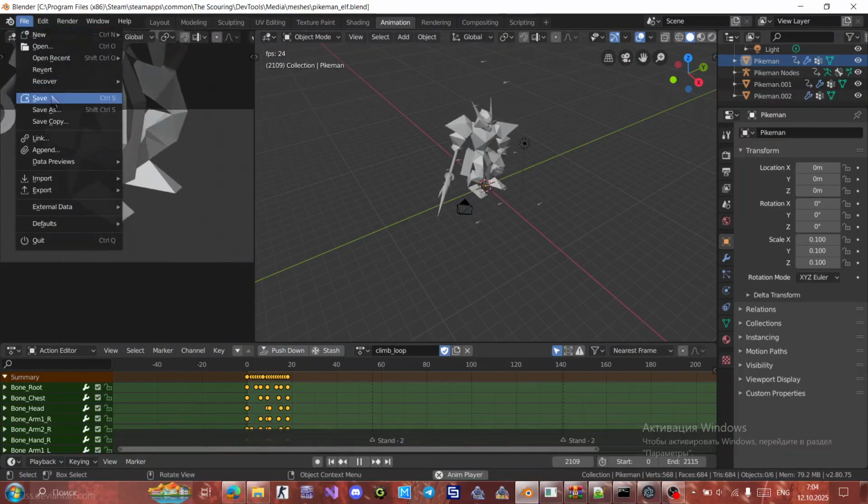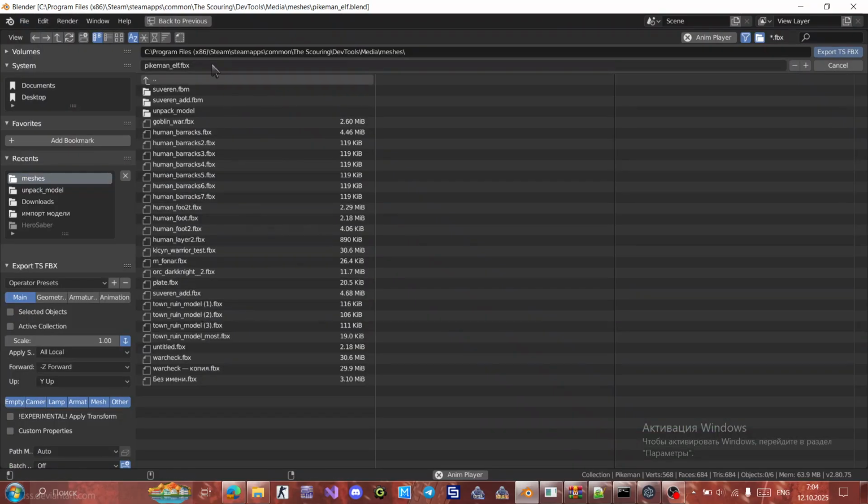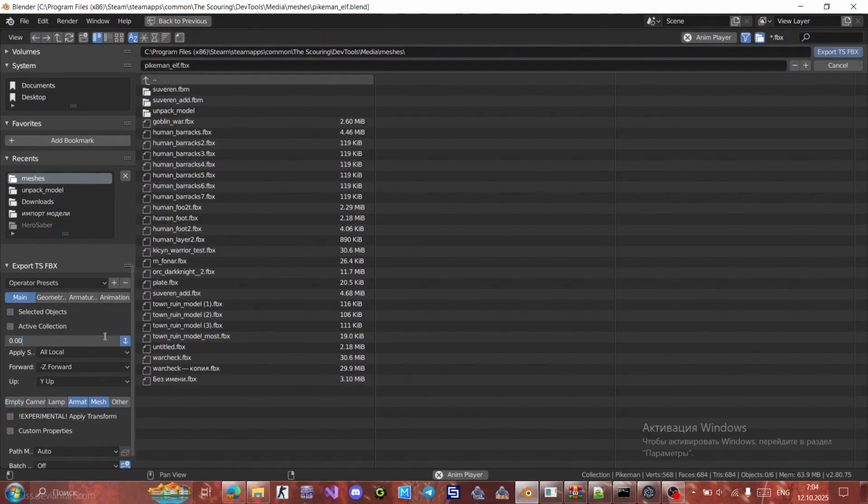Now we can export it. For this, select export, TheScouring. There are the week's name. There we need to select only armature, mesh. Scale 1/1000. If you set less, it won't work, it must be set to 1/1000. And animations must be baked. So export.